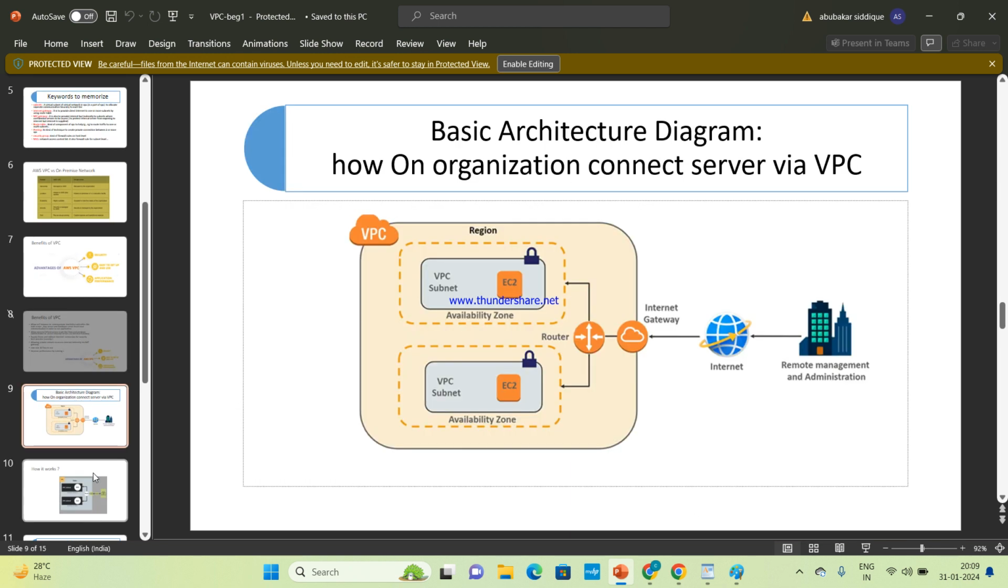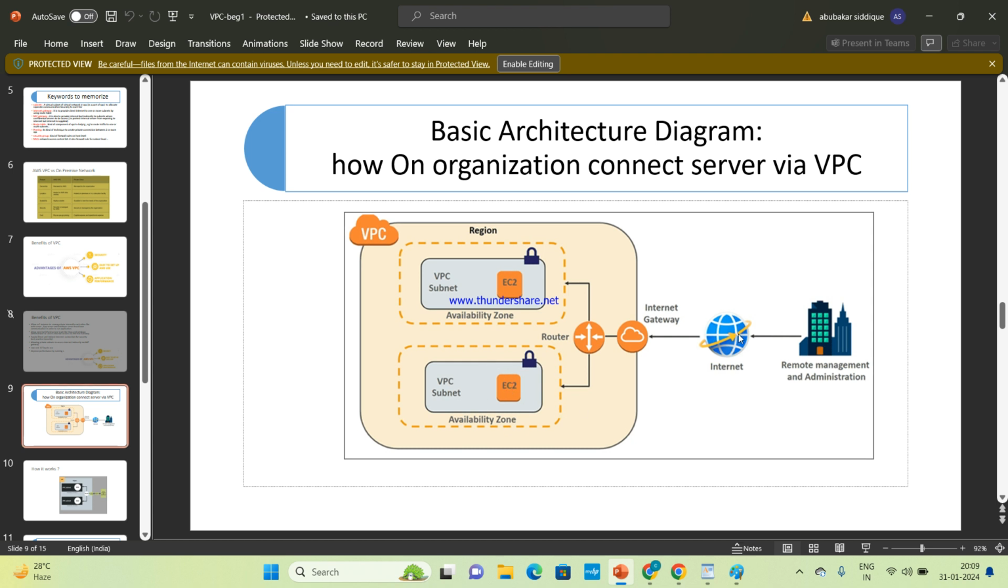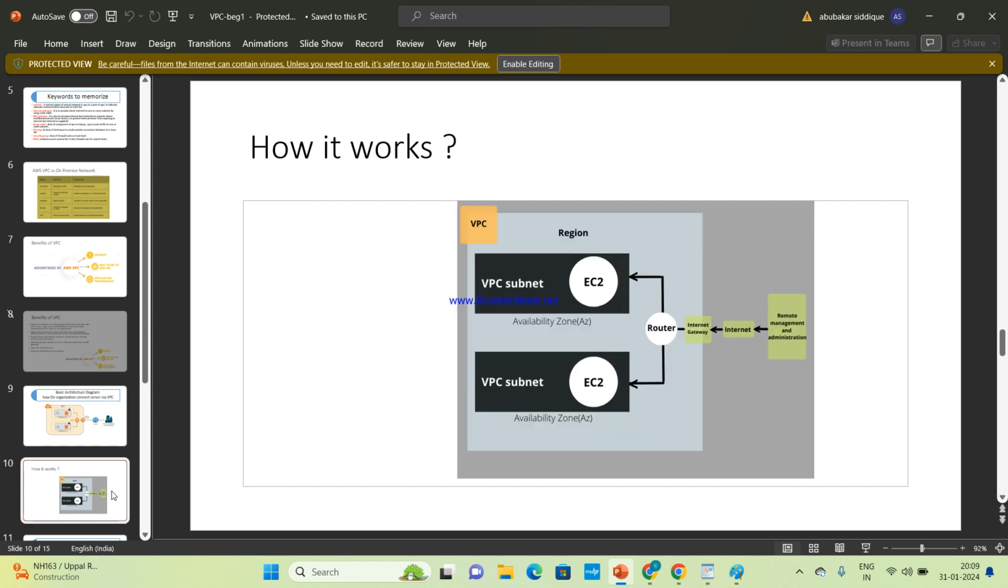Okay, so this is the architecture which I have explained in Paint. This is the internet. This is a VPC. These are the subnets, 2 subnets. Under the subnets there are EC2 servers, and if you want to provide internet to these subnets, first the internet should go to the internet gateway, then to the route table, and the route table provides internet to the subnets. Clear?